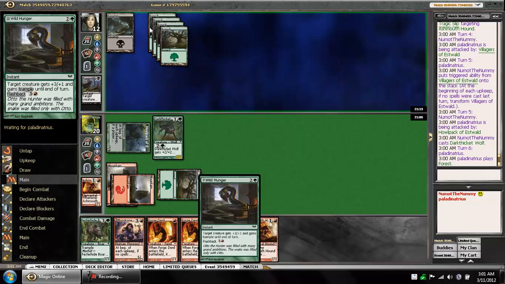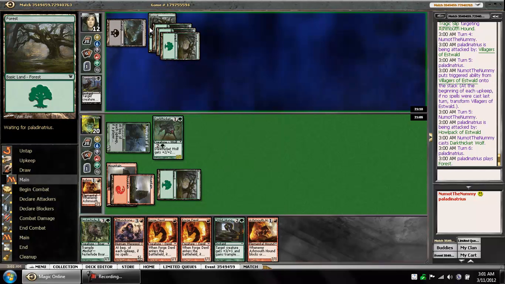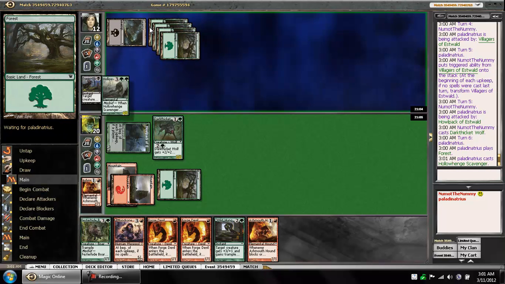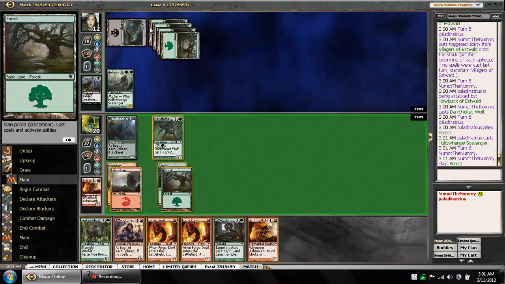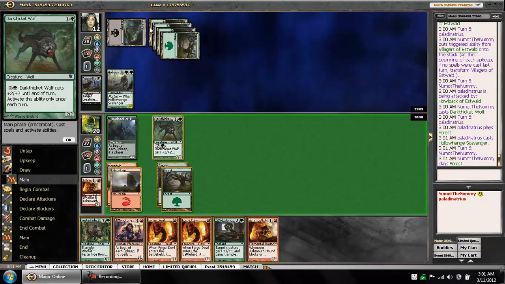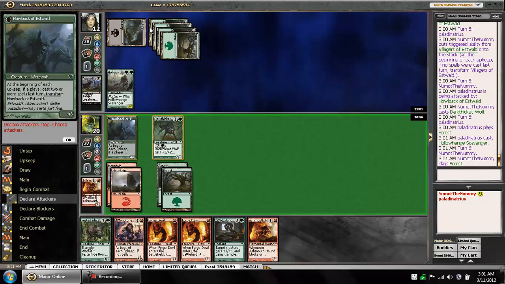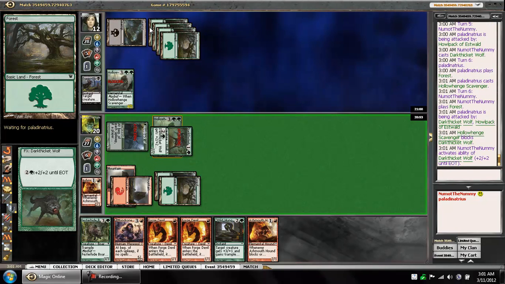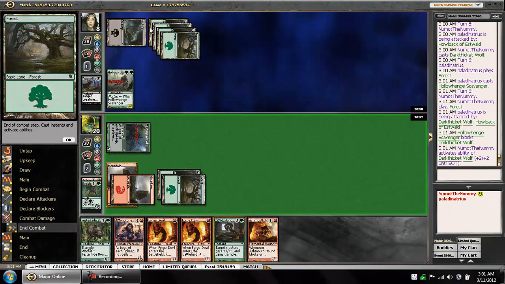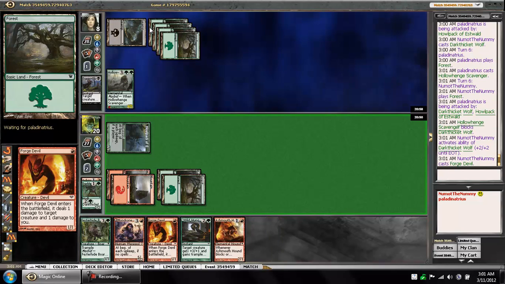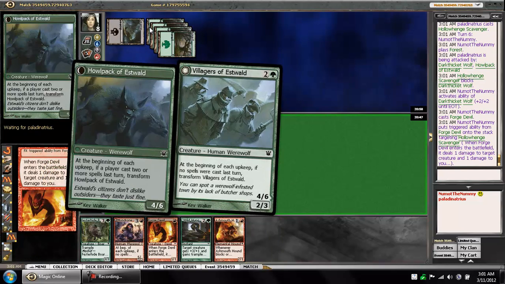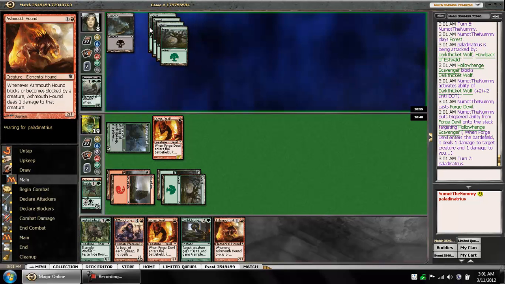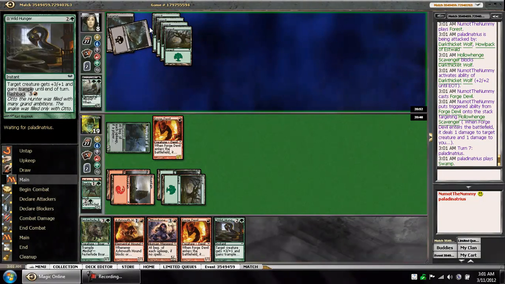Again, we missed our land drop, but we have so much action going on in our hand that it's not that big of a deal. Hollowhenge Scavenger without Morbid? Yeah, baby. Alright, Jewel Land, that's good. So here I'm just going to attack with both. If he blocks a Dark Thicket Wolf, I'm going to pump it and then play the Forge Devil. Alright, it's fine by me. I don't mind trading like that. And I still get to keep my Hellrider Pack. And this leaves me with a lot of options. I still have a ton of spells in my hand.